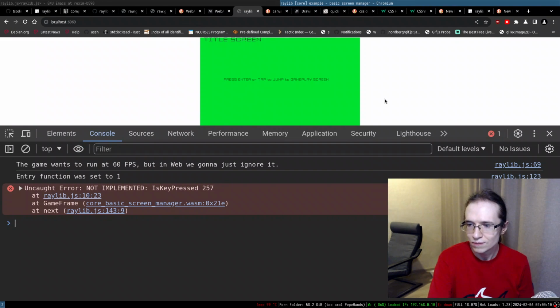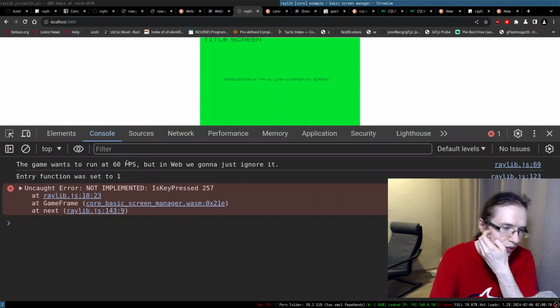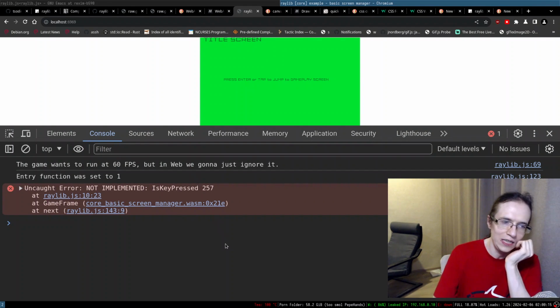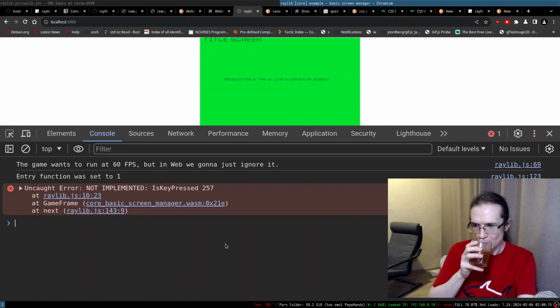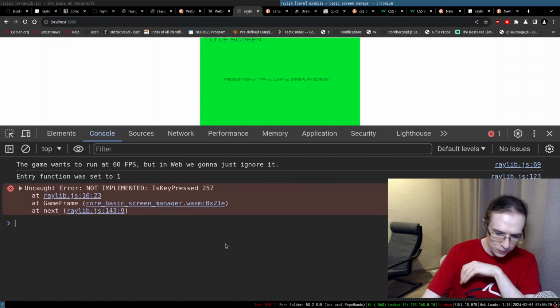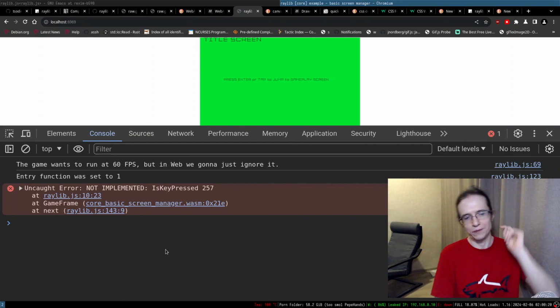It just works. It works exactly like in the original. Well, I mean, the fonts are scuffed a little bit. And we also need to check whether the key was pressed or something. But here's the cool thing.